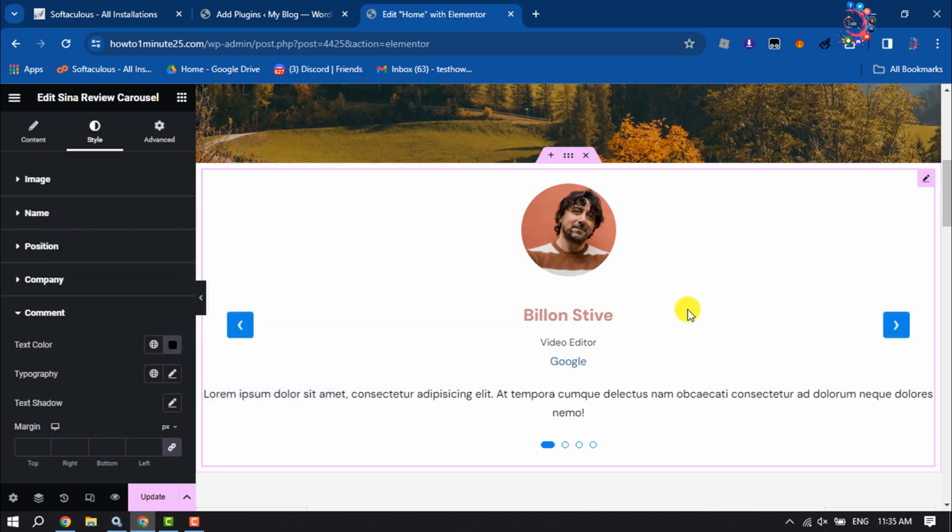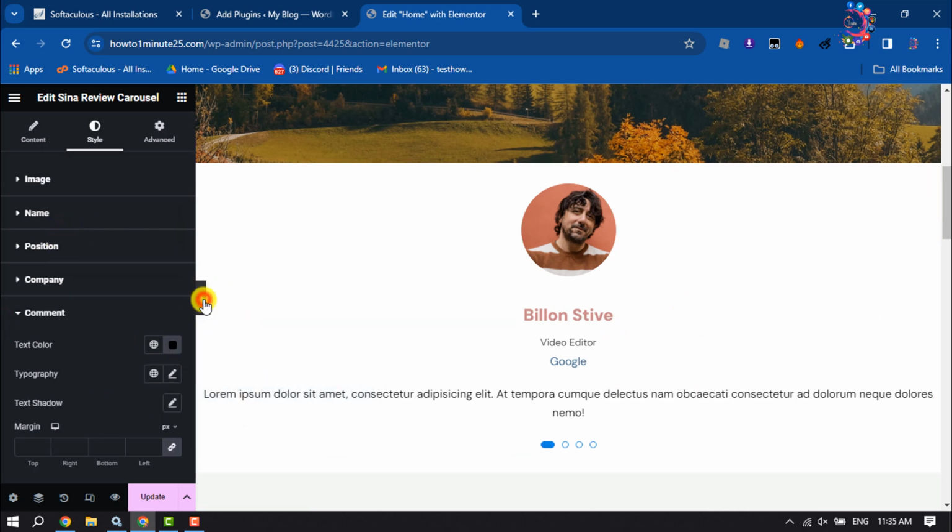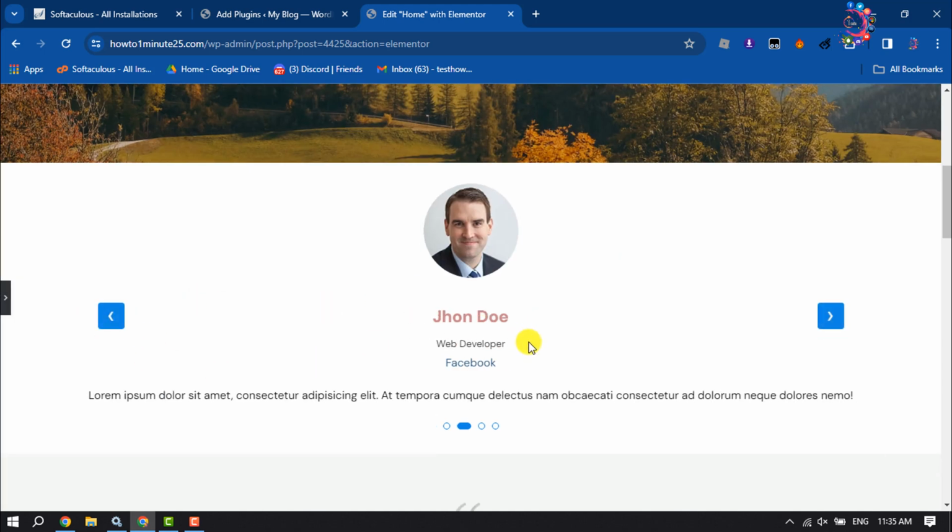This is how we can easily add a review widget in WordPress using Elementor.